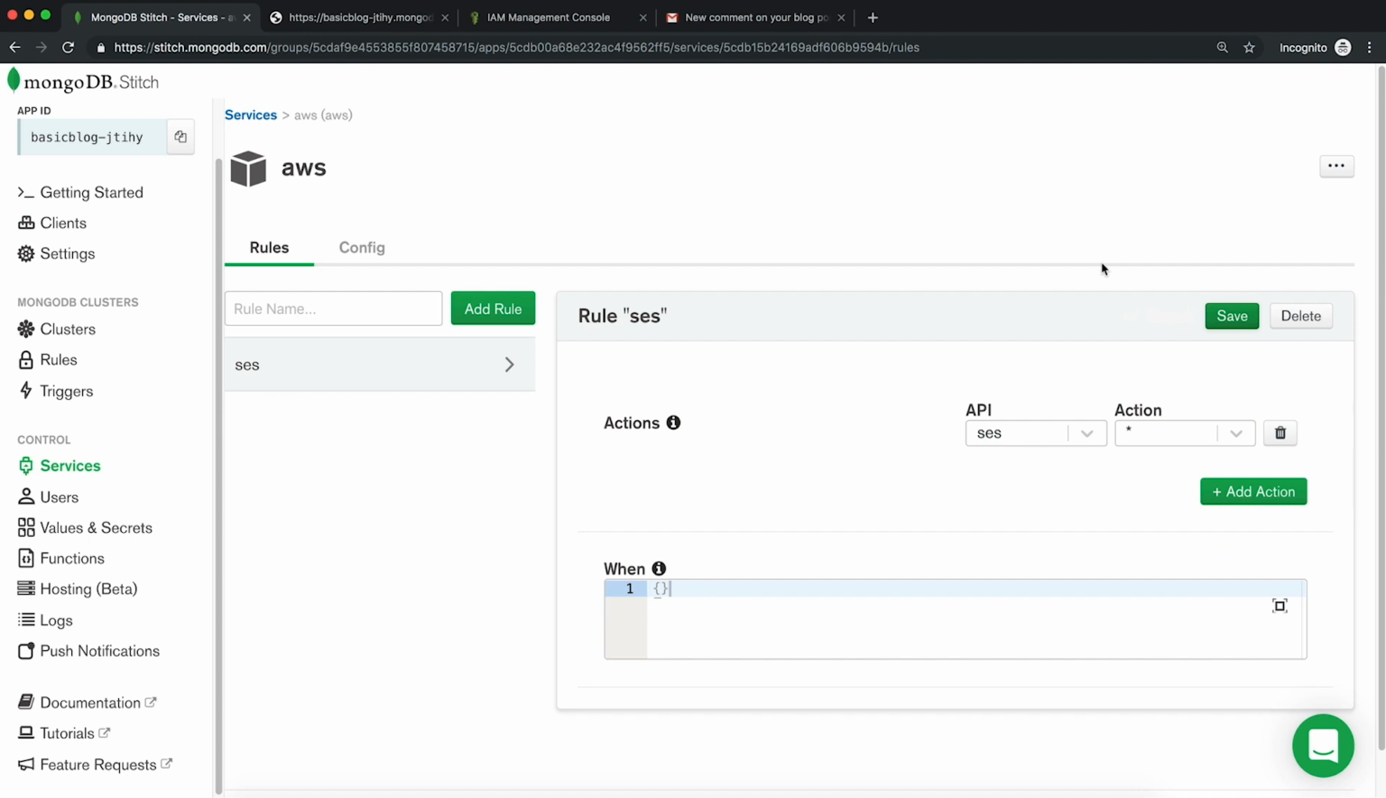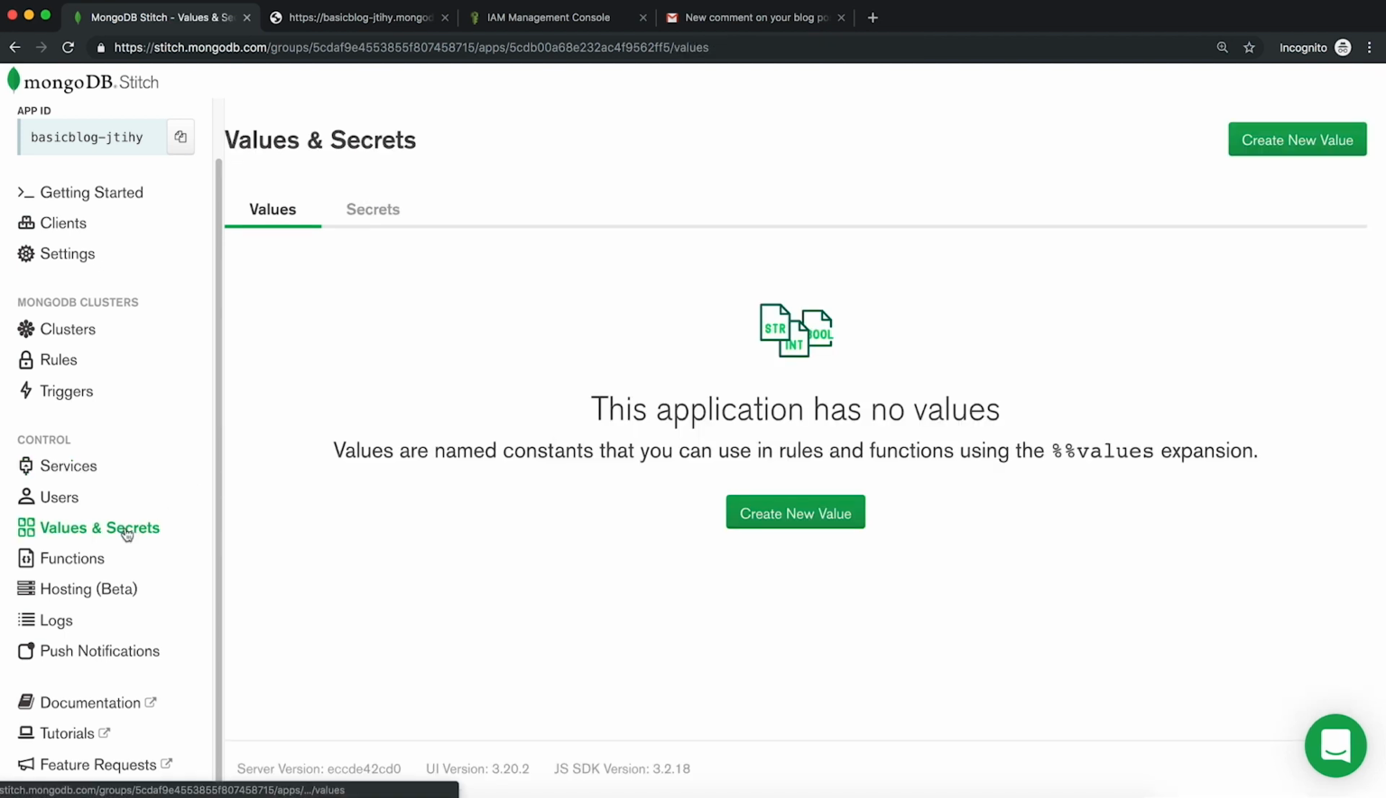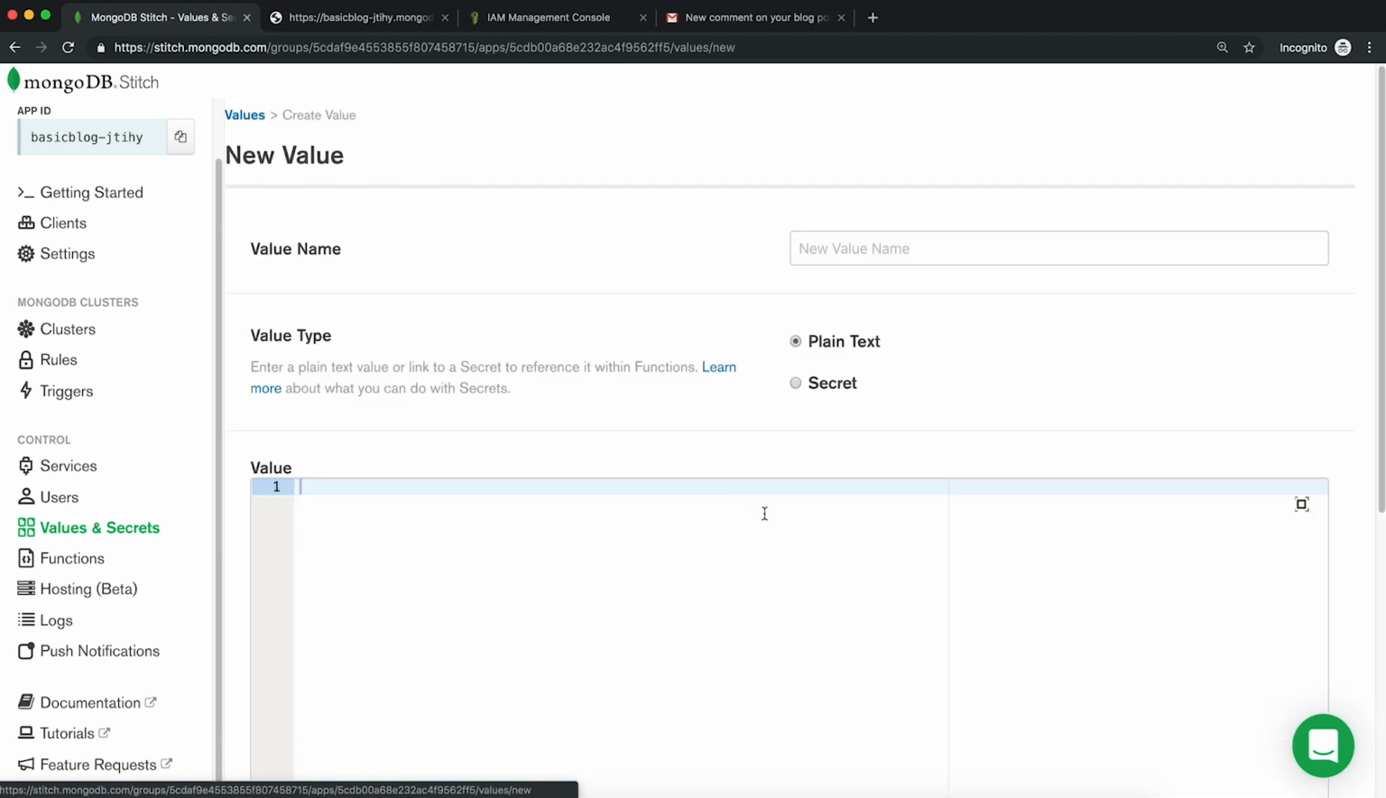For this basic use case, I'm going to use the same to and from email addresses for every notification email. I'm going to store those email addresses in Stitch values. So I'm going to click Values and Secrets in the left navigation pane. I'm going to click Create New Value. I'll create a new value for the email address I'll use as the from email address. I'll name it from email address. The value can be a string, array, or JSON document. In this case, I'll create a string for myfabdemo@gmail.com. I can use this value whenever I want to send an email.